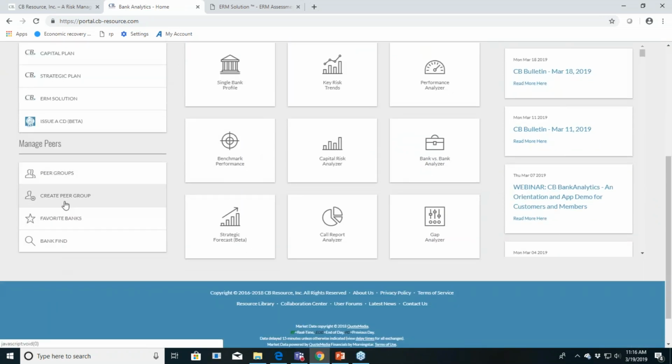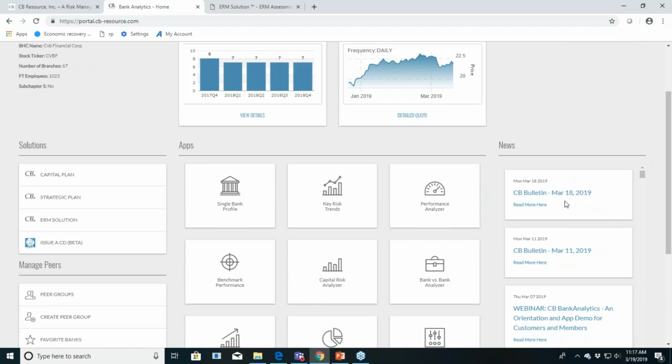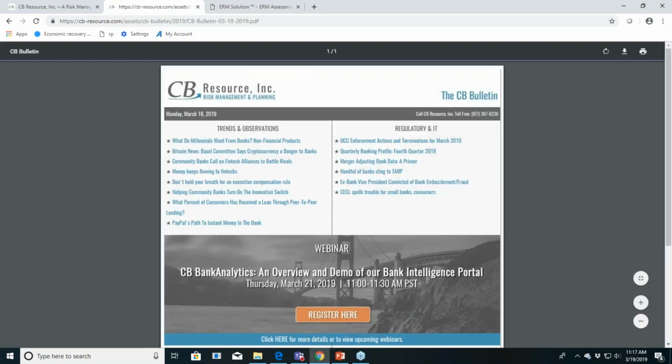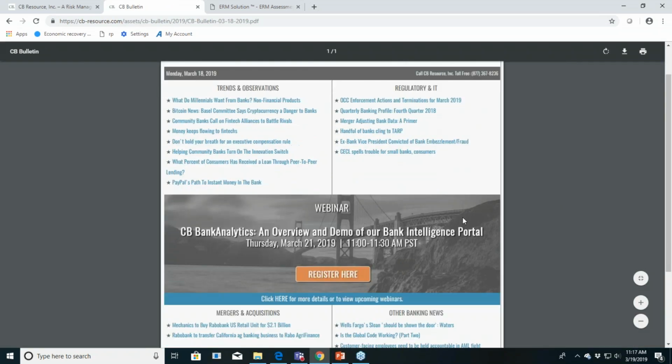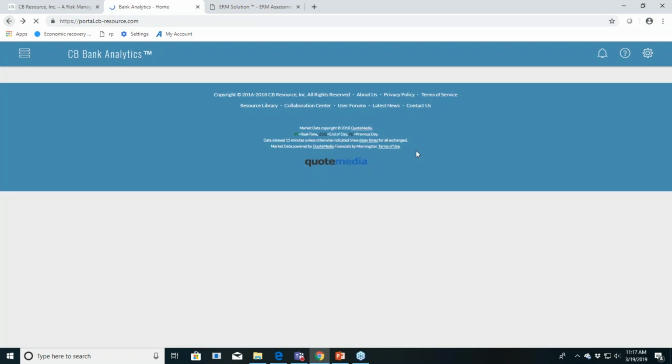We'll get into how we use peer groups and creating peer groups shortly, but there's your access to your peer groups. And we'll always have the CV Bulletin most recent version up here. So our clipping service is always running. And to the extent you want to see some recent articles or trends that are going on in the industry, you'll always have access to the bulletin at your fingertip.